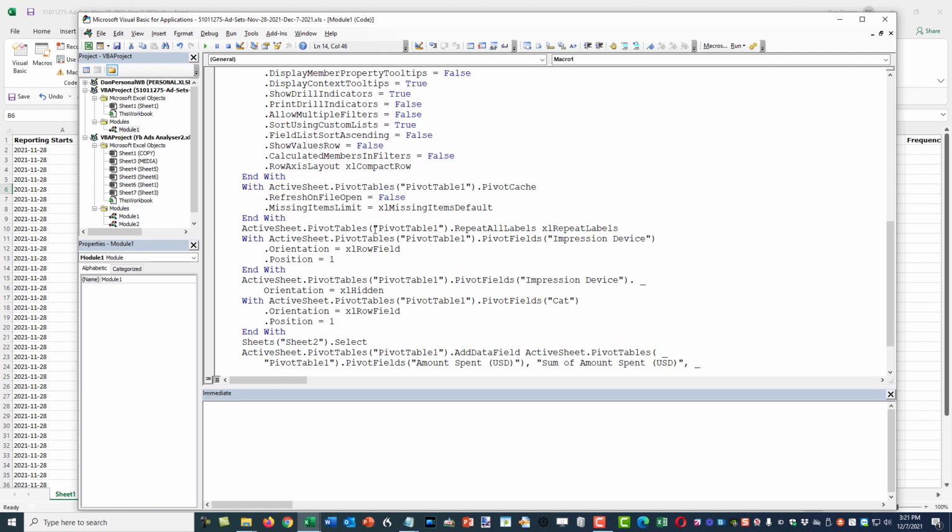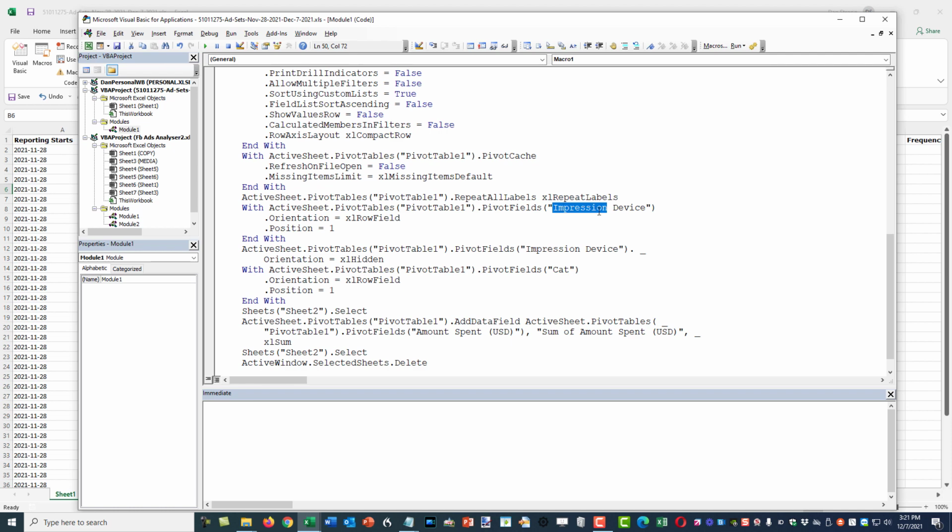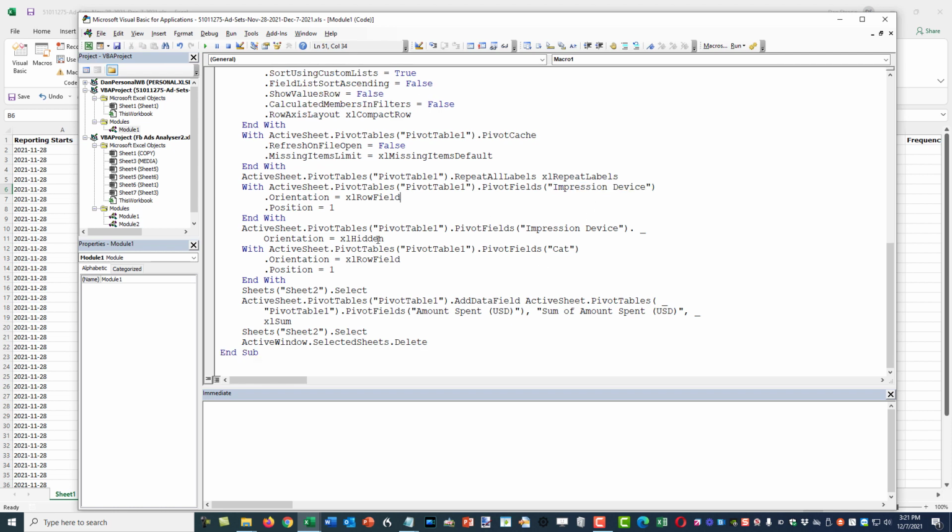But what is not necessarily intuitive or default or boilerplate is the fields that we did things with. So I accidentally put the impression device, and I meant to do categorization. So what it did is it put it by that field, and then I took it away, so it turned it back into hidden. And then instead, the most important thing that we did is the pivot field cat as a field with position number 1, and then we did a sum of amount spent. So we really could just reuse this stuff here.